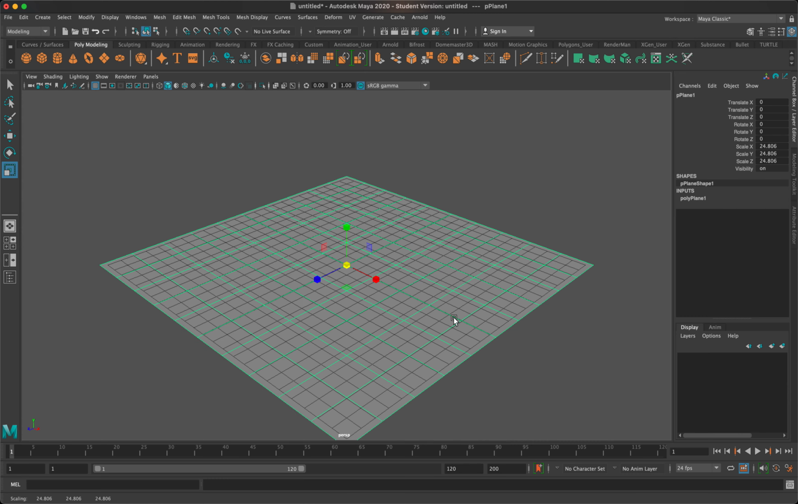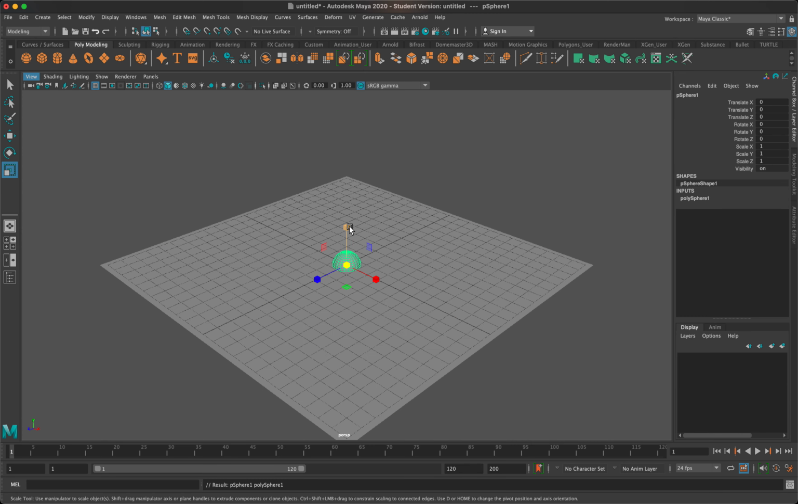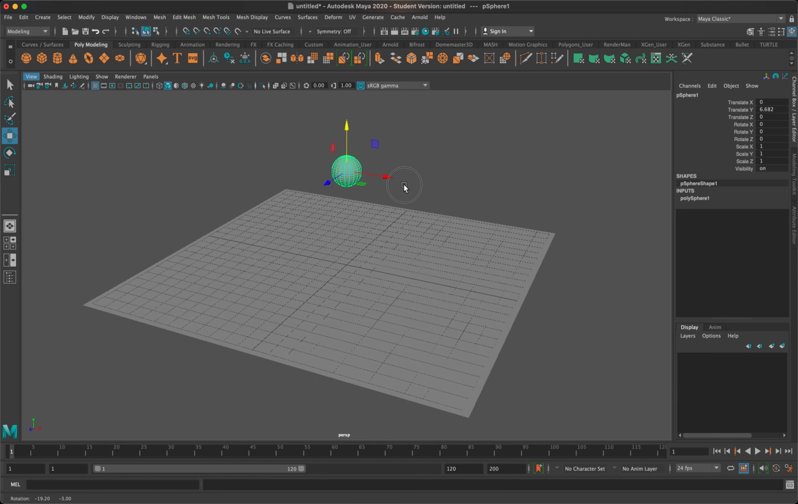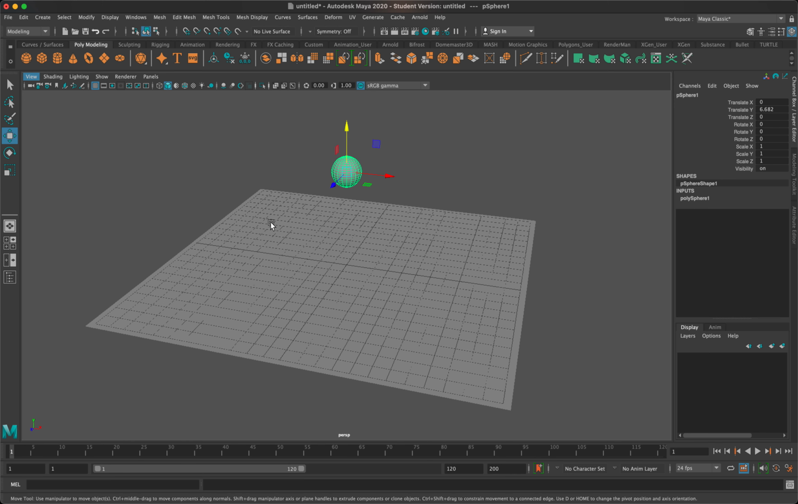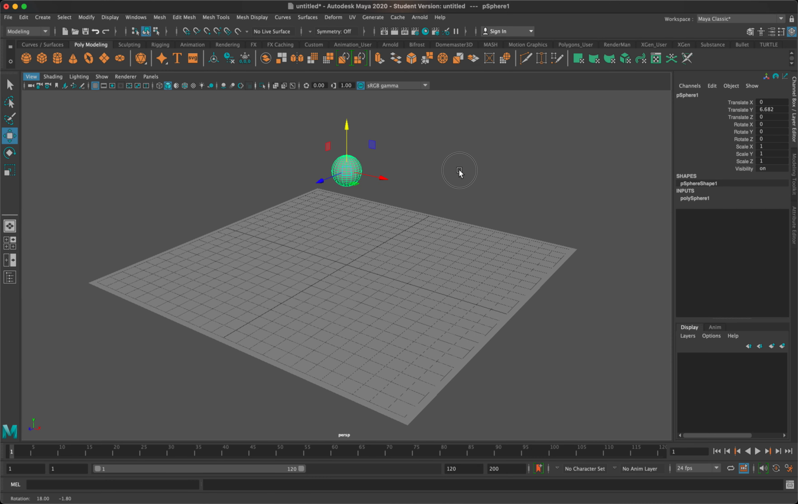So I'm just going to create a plane, and I'm going to create a sphere, just to have something to work with right now. This is just going to be our basic demo project. And what we're going to do is add physics to this. So let's just say we wanted this to be our ball, and we wanted it to bounce along the ground.